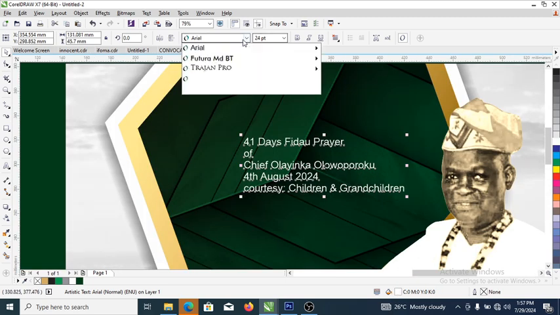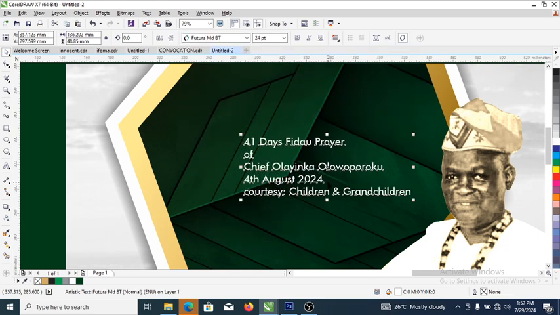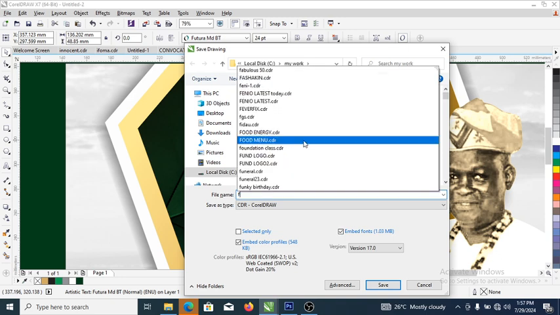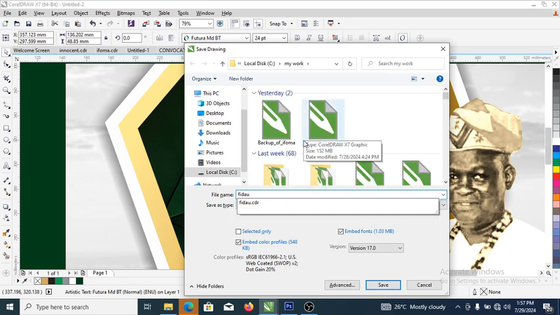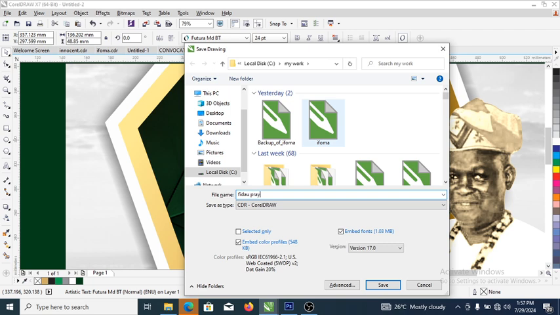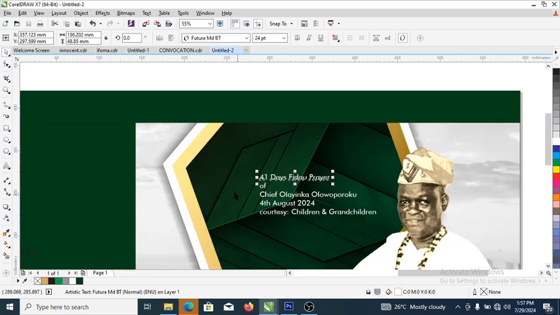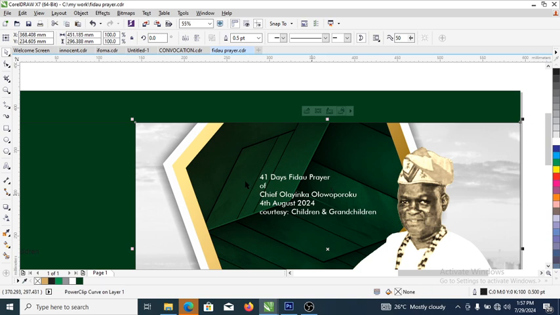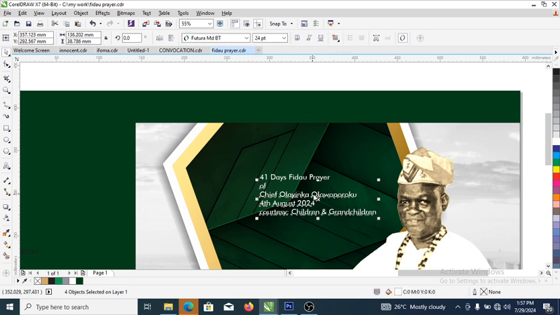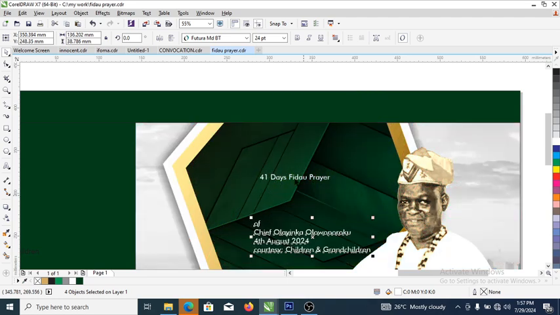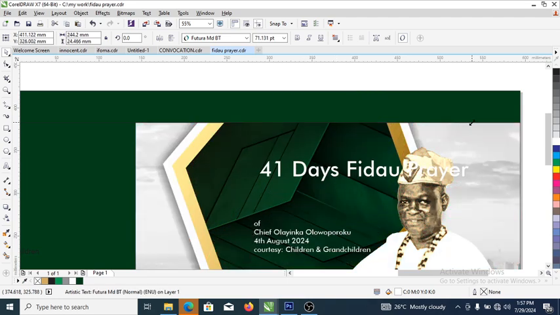Good. So let's select the whole text, make that white. Good. So let's change the font to Futura. So let's save, Ctrl S to save what we are doing. Let's save it as Fidal Prayer, then hit on save. So automatically saved. So let's hit Ctrl K to break it into pieces. Let's pull this down a little bit. Good. So go ahead, make this bold.